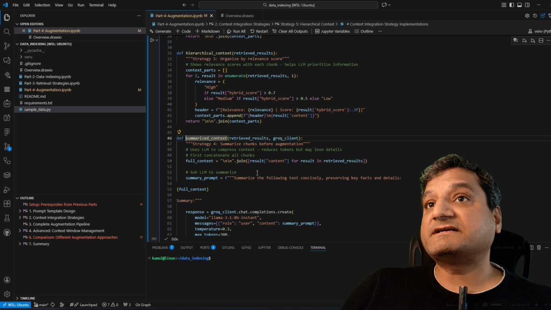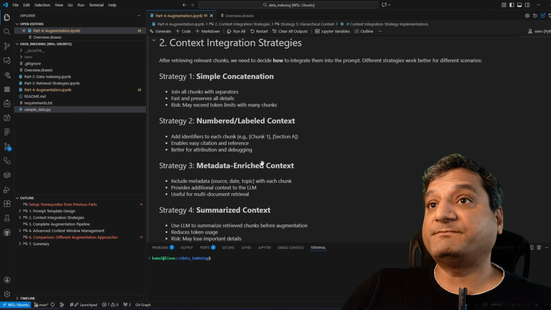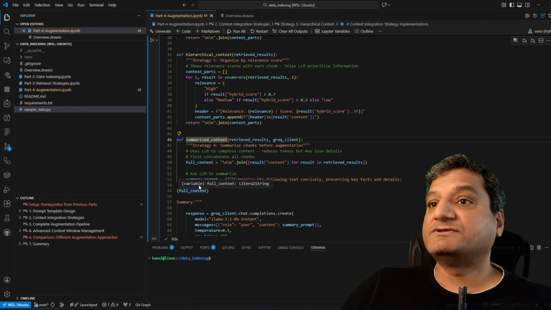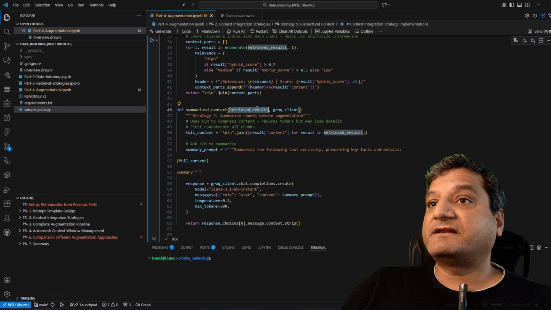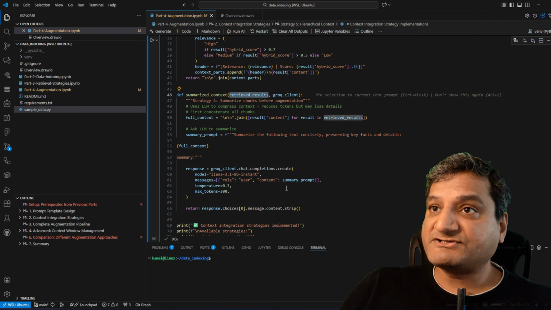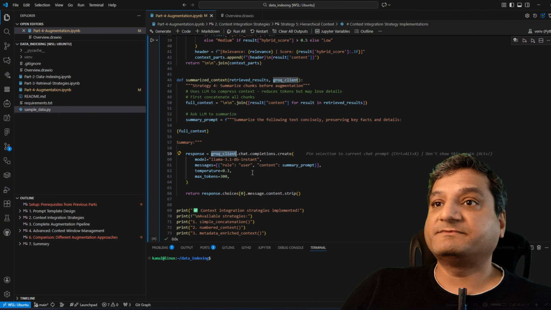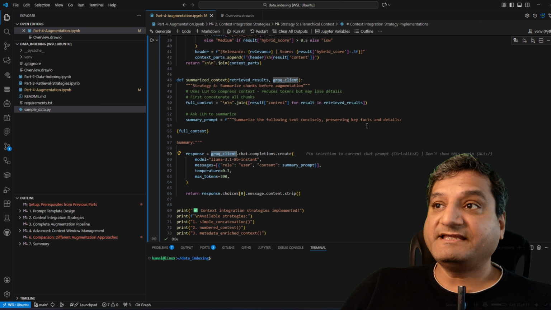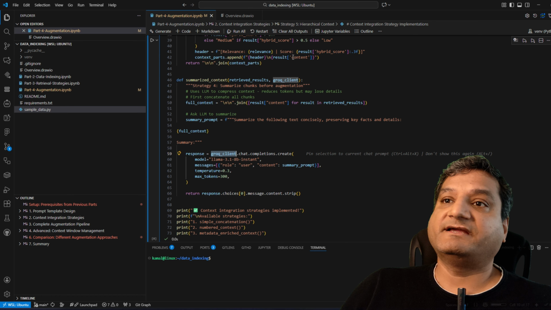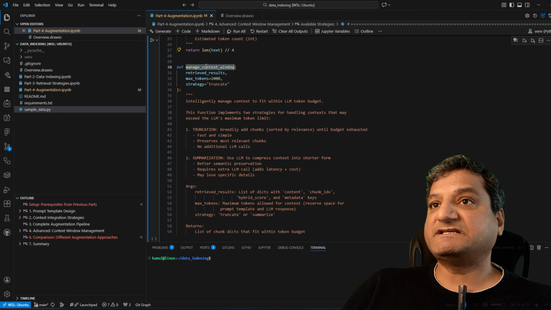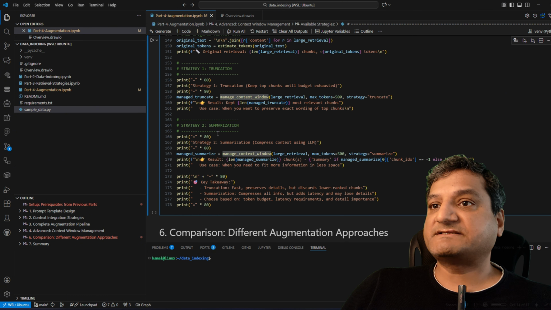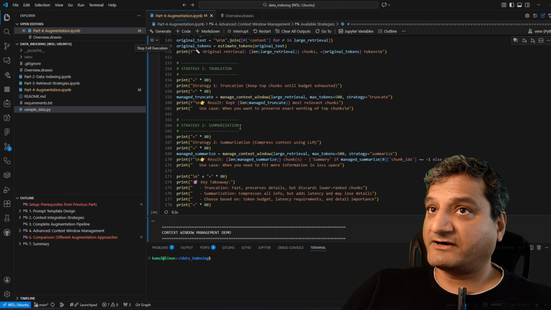If I go to summarize context, that is implemented in one of our previous context integration strategies. So this function is useful here. We are sending our retrieved results for summarization to an LLM Groq client, and have a look at the prompt: summarize the following text concisely, preserving key facts and details. And here you go. So yes, this manage context window function is doing pretty much everything for you. And what we do next, we execute and analyze the output.